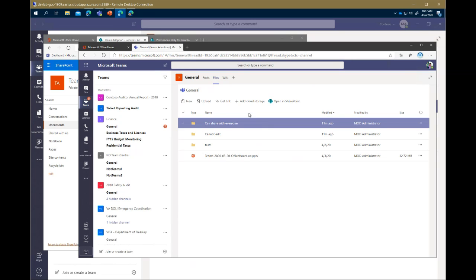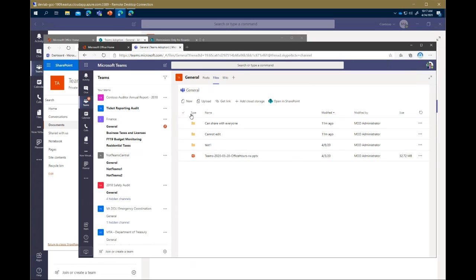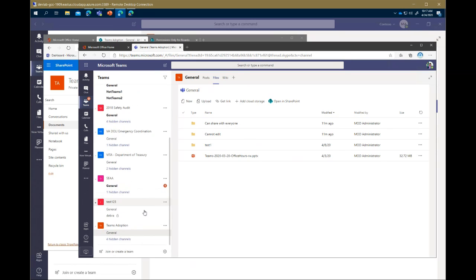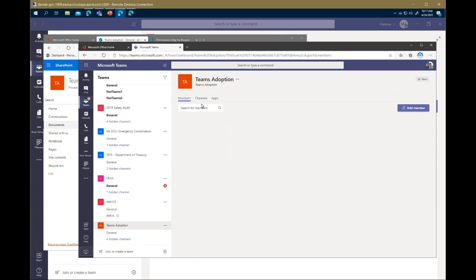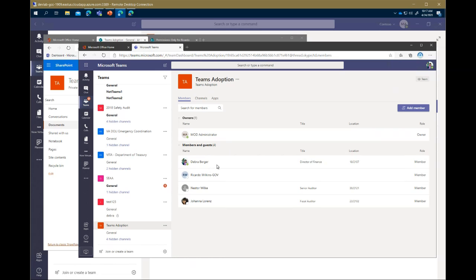And then the last one was can share with everyone. So again, let me check and see who's not in this team. In fact, let me go to manage team. Who do we have in here? So Nestor's in here. Let's see. Well, let's take Deborah out, actually, just for the sake of this.